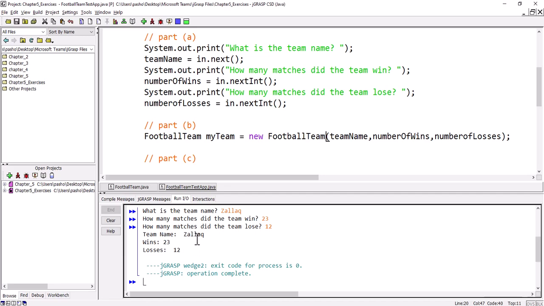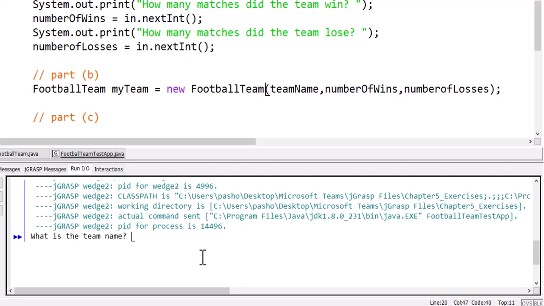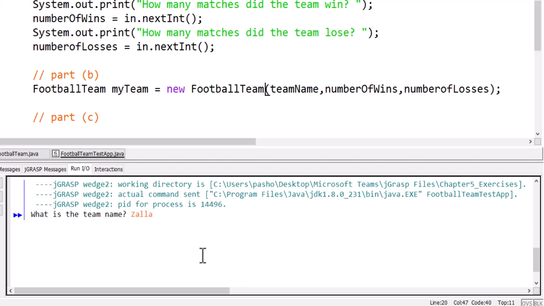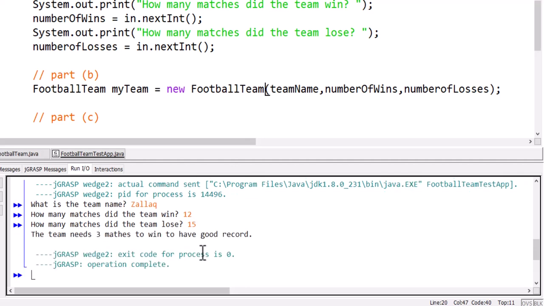Let us now run it again. And again, we will say Zallag. And now number of winning, let's say it is 12. And number of losses, let's say it is equal to 15. So it has more losses than number of wins. So now when we run it, it says that the team needs 3 matches to win to have good record. But if we have 3 matches and we add it to 12, they will be equal. And remember that still will not be good record. So we have to increase it by one more. So that means we have a logical error that we need to correct.